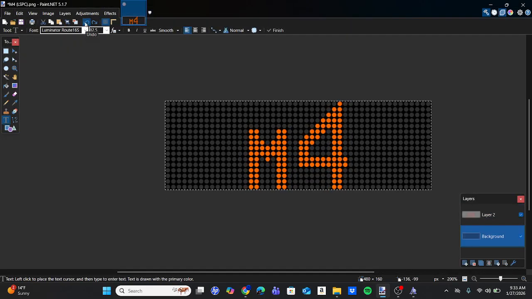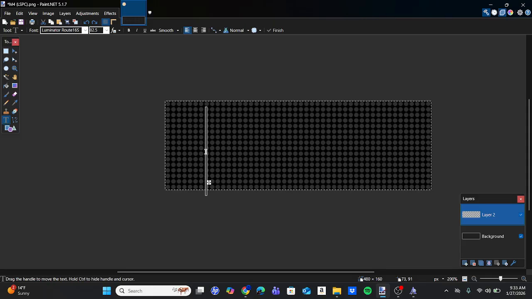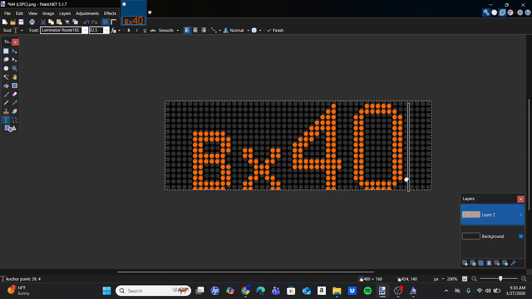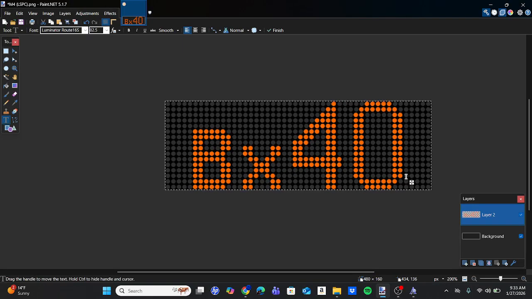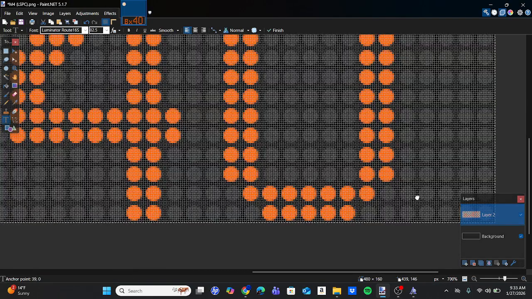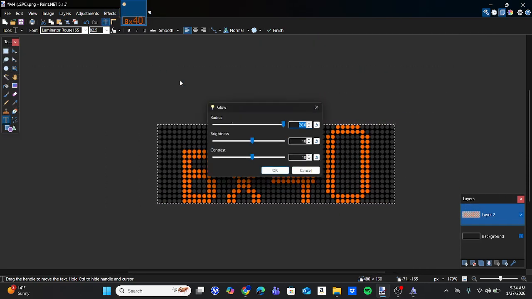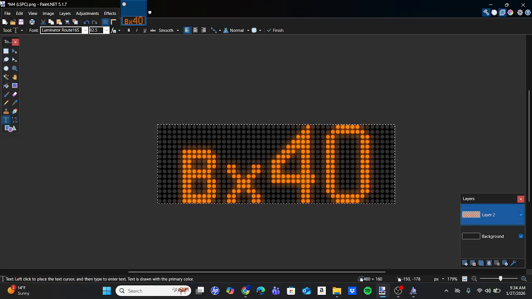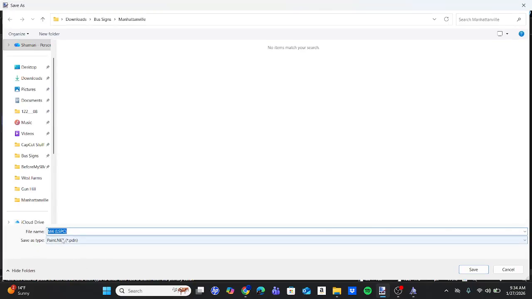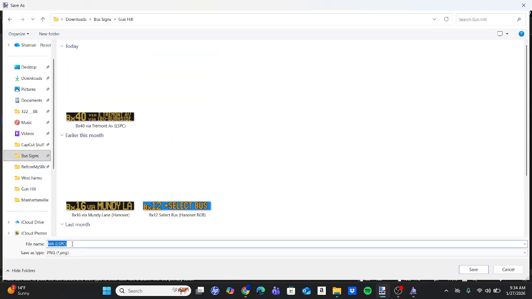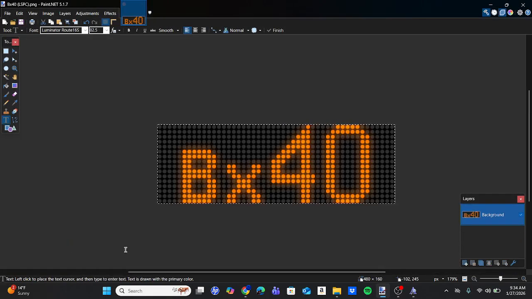I'm also going to do the BX40 as well because I just made that sign, so why not? BX40. It also looks kind of cool, so yeah. Same exact glow. 20, 10, 10. Save as PNG. Gunhill, BX40, LSPC. So yeah, there you have it. If you guys need any further assistance, let me know in the comments.